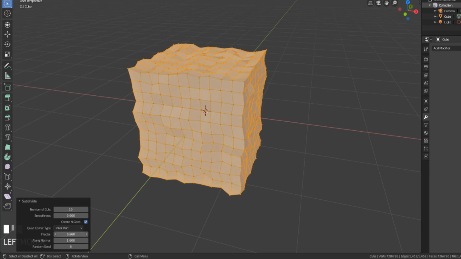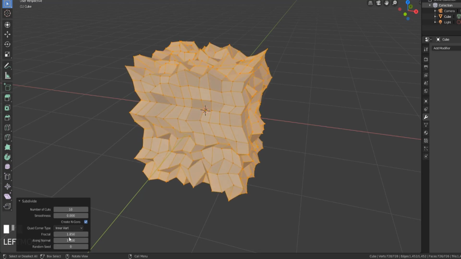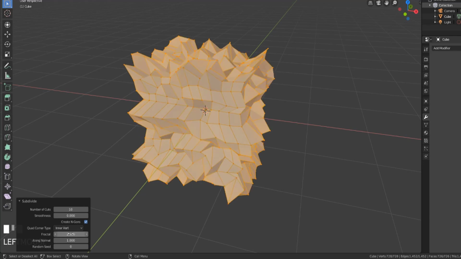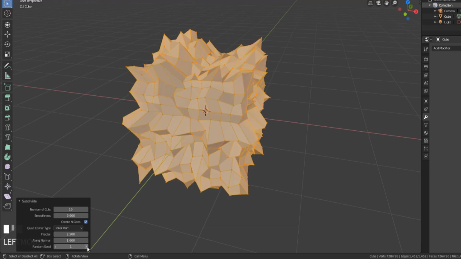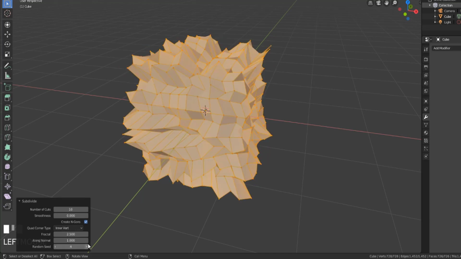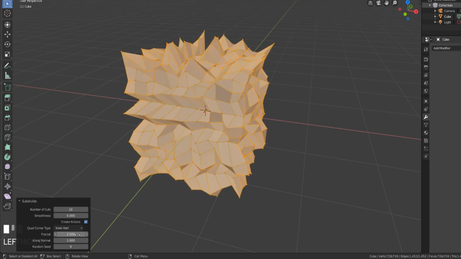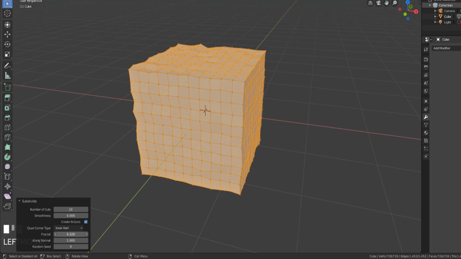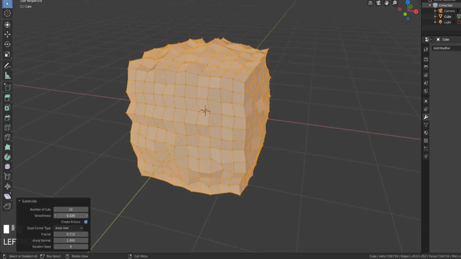So if we increase this fractal to, say, let's do something ridiculous, 2.5, right? That's what we have, but the seed value is 0. So if we increase this to 1, you'll notice the fractal pattern changes, and 2 changes back, and 3. And so you can change the seed to see what you want, take that fractal down a little bit more, maybe smooth it out just a bit. So you play around with these with your subdivisions.